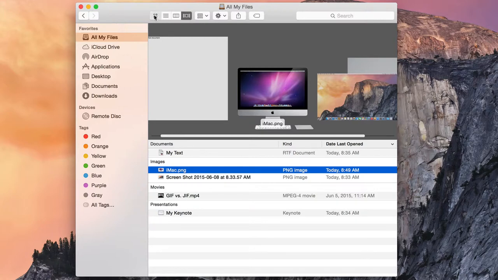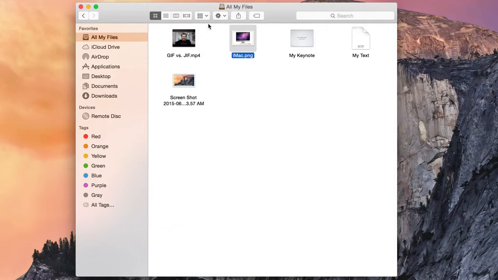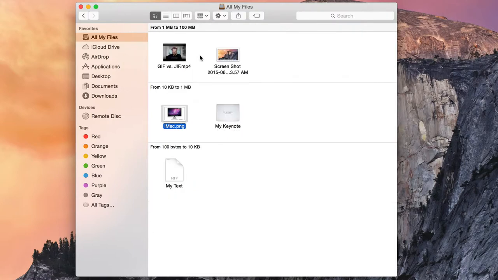I'll switch back to the Icon view and show you that you can arrange these in different ways. Right now, they're arranged by kinds of files. So documents, images, movies, presentations. I can choose name. I can choose application that they're associated with, different dates, and even by size.